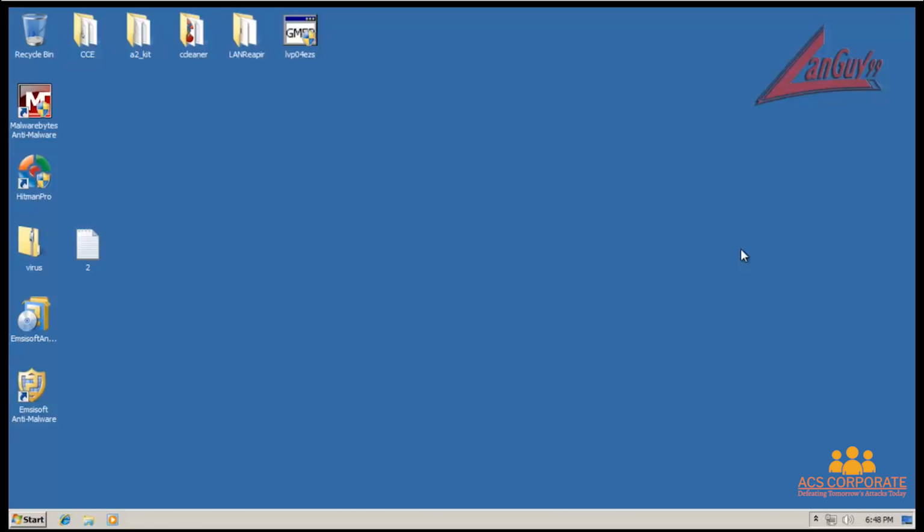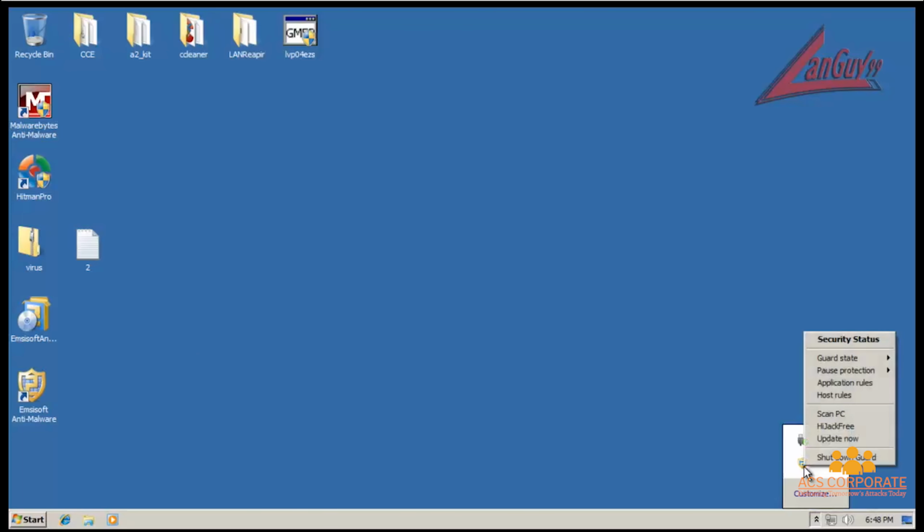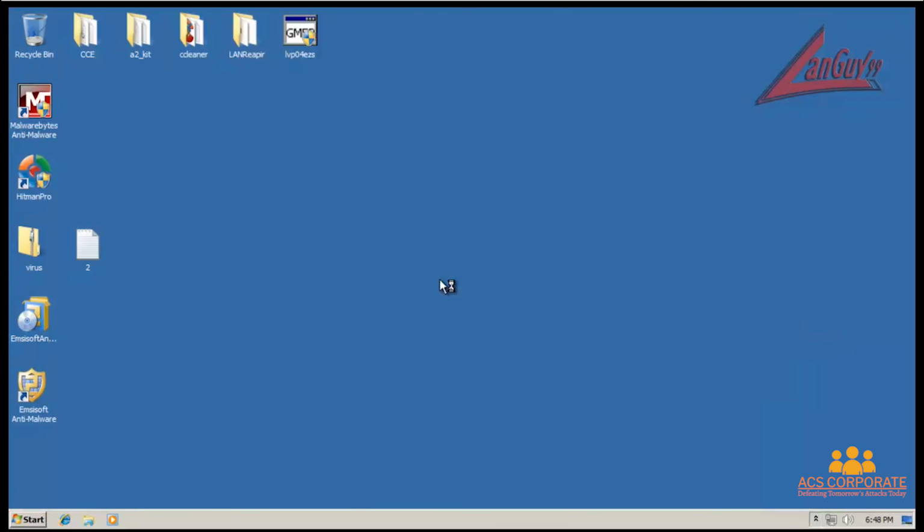Hey guys, I had some time tonight, so I decided I'm gonna do one more review before the week starts and I don't have any more time. This time I'm gonna do a review on the Emsisoft Anti-Malware version 7.